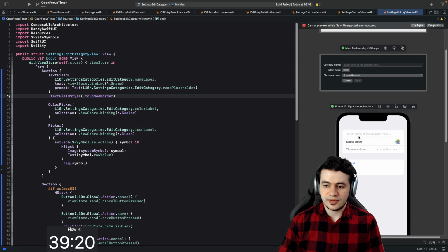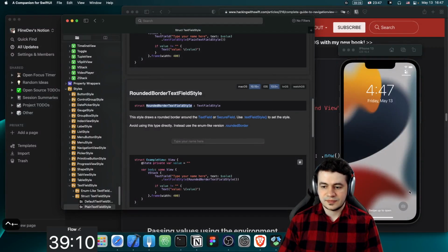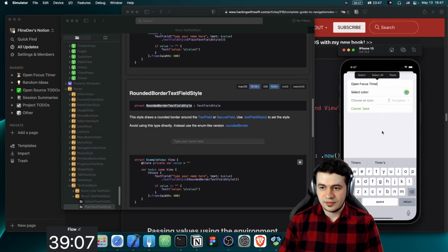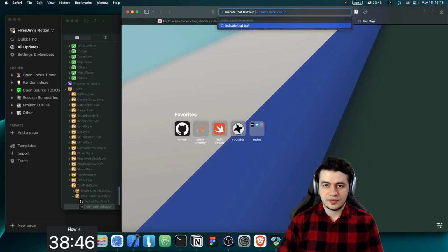I'm not a fan of either of the iOS ones. I think we need to indicate somehow differently that this is an editable text. How can we indicate that? I mean, this is not editable, this is editable. Maybe we should show an icon. Or what else could we do to indicate that this is editable? Indicate that text field is editable. Design.